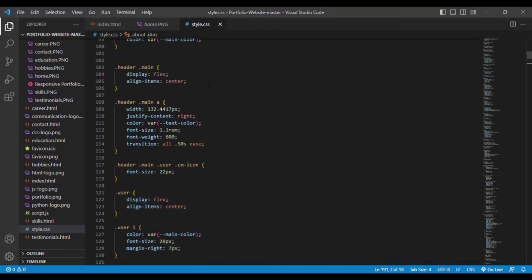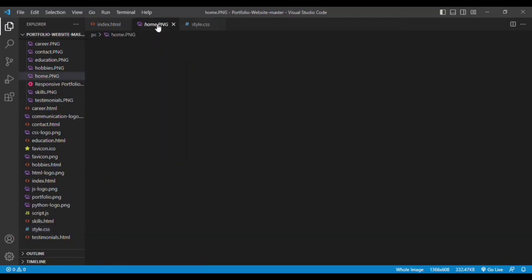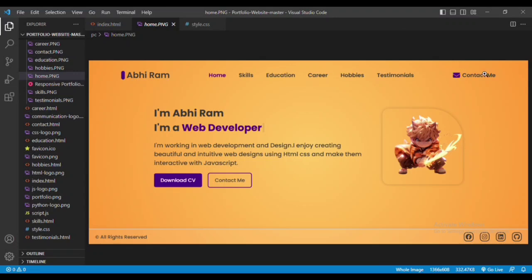Then we have header main element, that is display flex, align items center. So you can see these both are aligned exactly at the center, one beside the other, the tag as well as the icon.